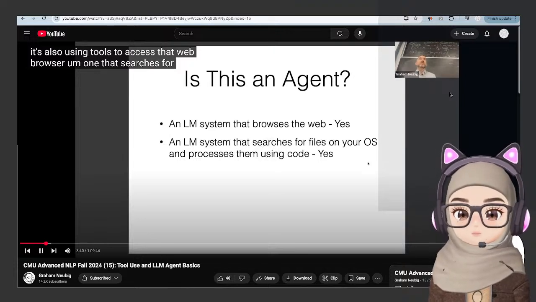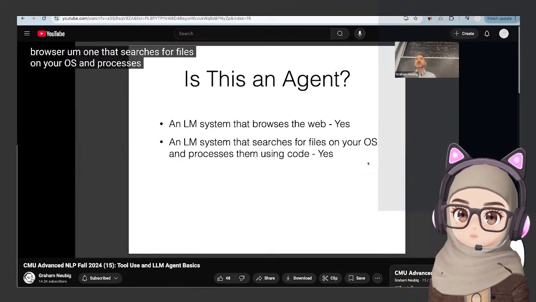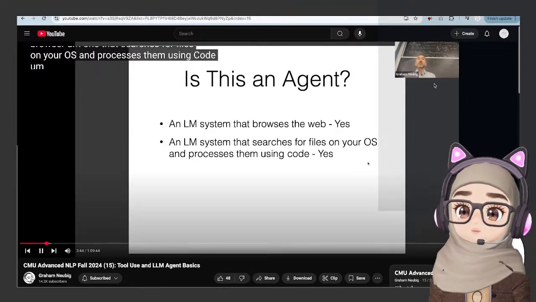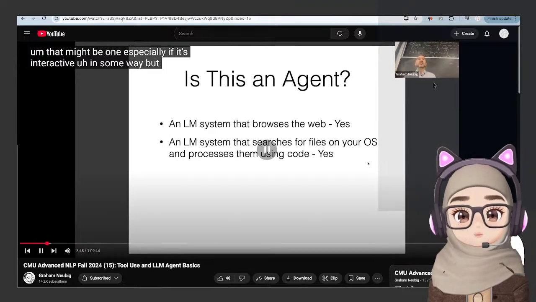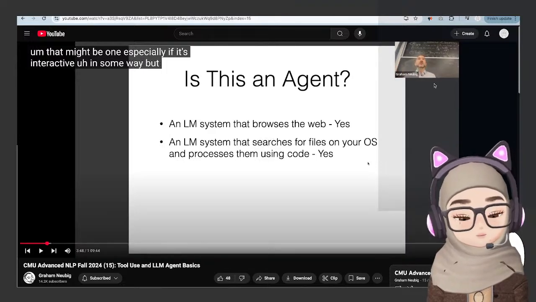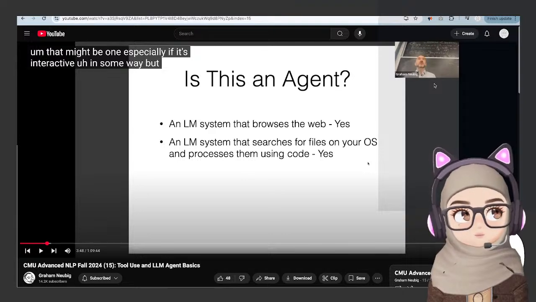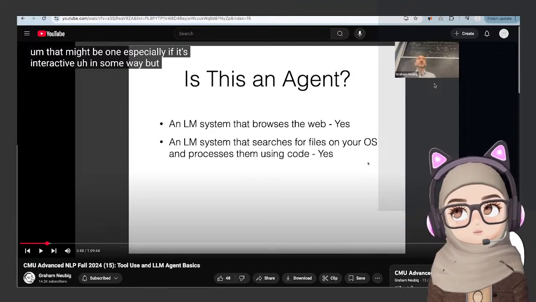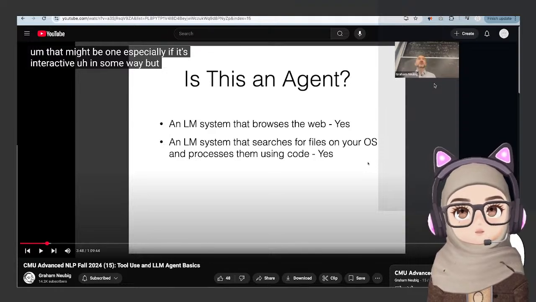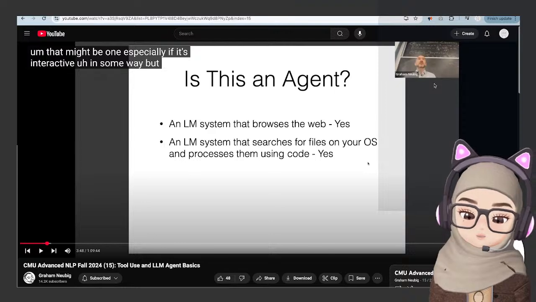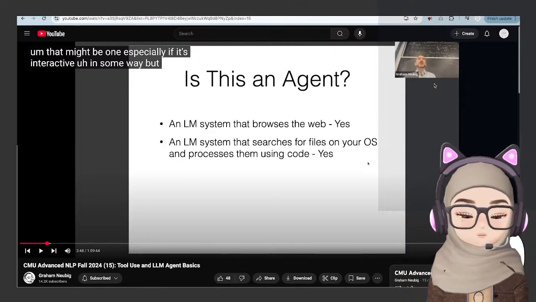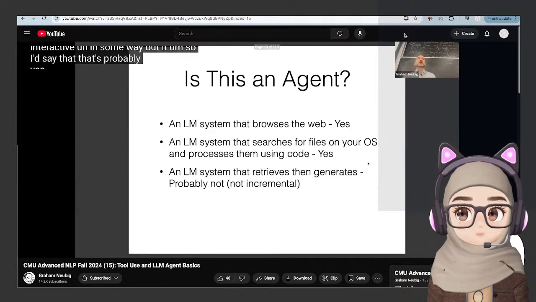One that searches for files on your OS and processes them using code. That might be one, especially if it's interactive in some way, but searches for files. Wow. Is Microsoft already using LM for, like, when you click start and start searching for a file? I don't know. I'm guessing that's just regex. But so I'd say that that's probably yes.